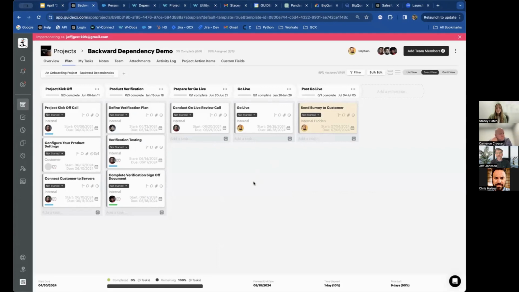So here's the same template as I showed before, and you can notice the dates right now of go live. I've got my go live set to June 28th. And so right now it is set up where all those dates are like I defined. So notice that the conduct go live review call is due a week earlier, and this define verification plan is due a week before that, and the kickoff call is due a week before that. All these tasks are due in June.